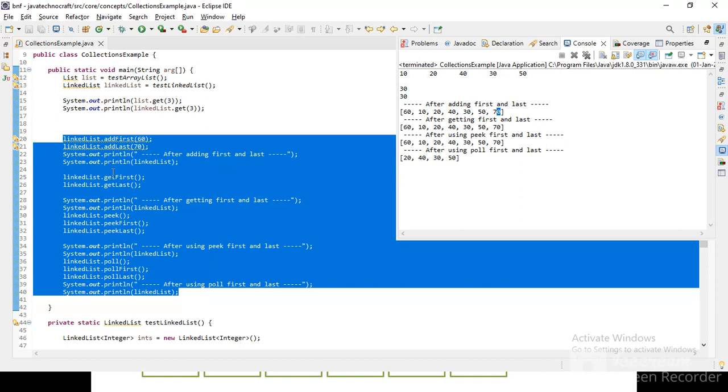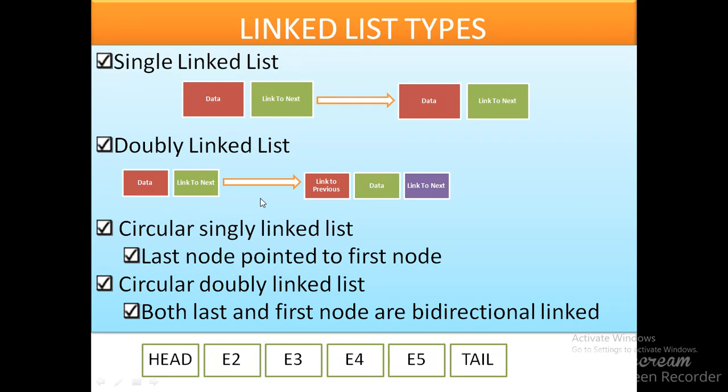So you have to remember these methods which are used for the linked list. From the interview point of view, this might be one of the questions that might be asked. Other than that, they might ask you what the various types of linked list are. You have to remember these four types.